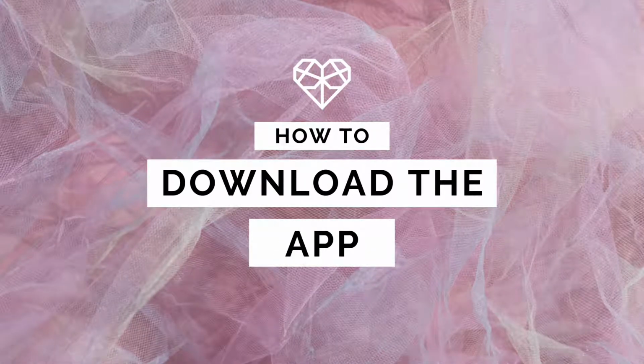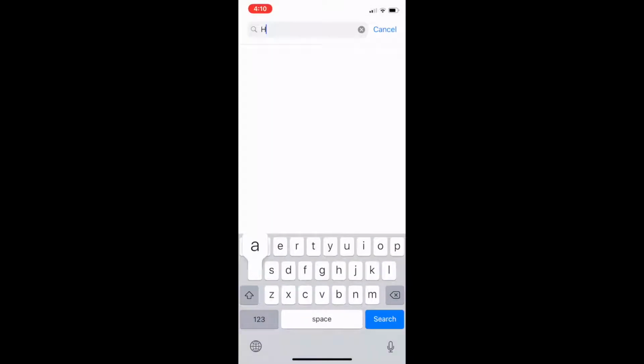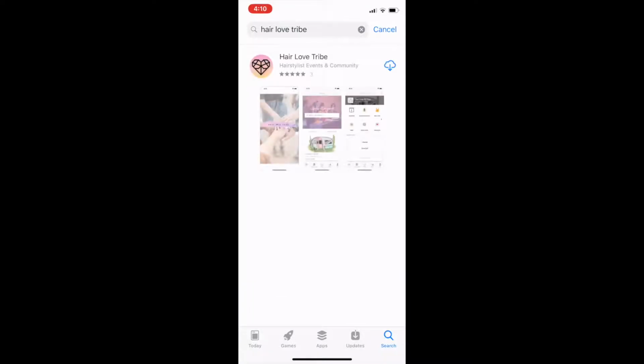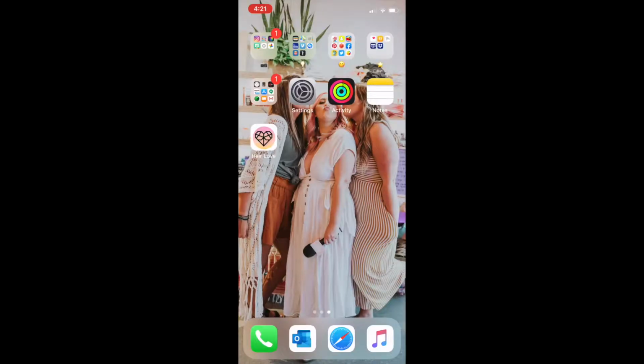To download the app, you're going to go to the App Store and type in Hair Love Tribe into the search bar. And it should be the first one that pulls up, and then all you need to do is click on the app and click it to download.